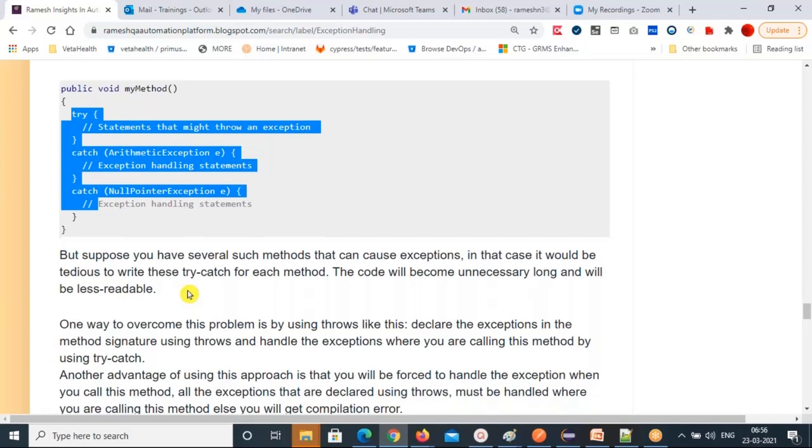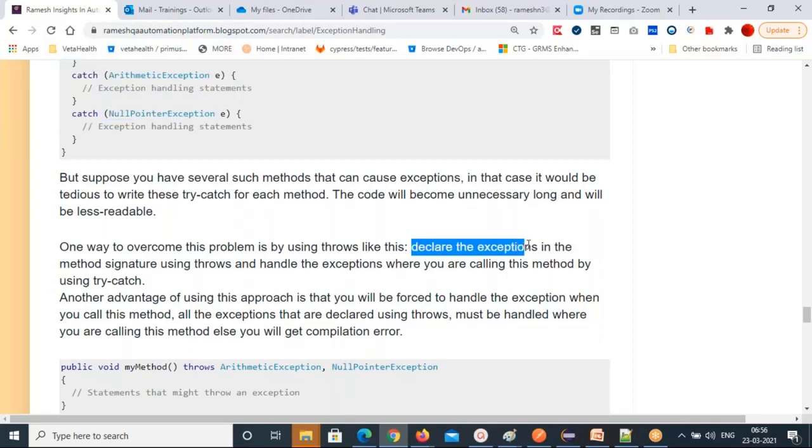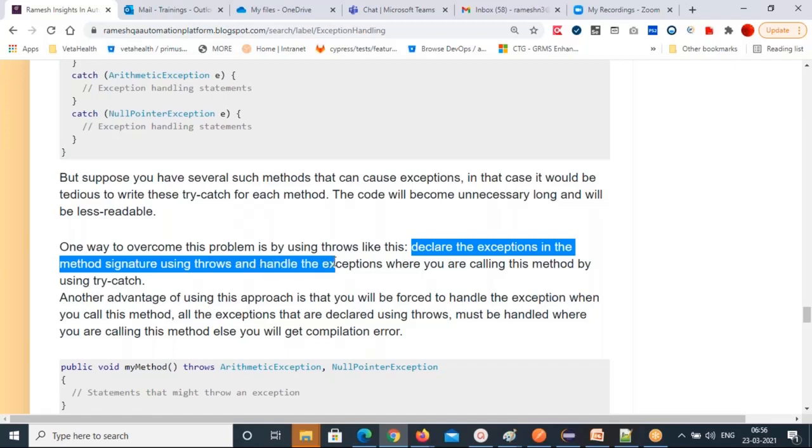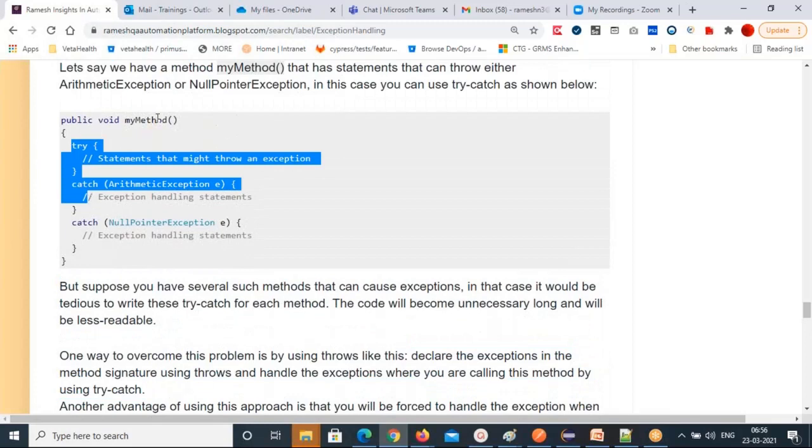And one way to overcome this problem is by using throws. Declare the exceptions in the method signature using throws, and handle the exceptions where you are calling this method by using try catch. So instead of try catch, you can just declare the exception here in the method signature line with the throws keyword, so that it gives a much more readable format and you can write less code. That's the advantage of the throws keyword.